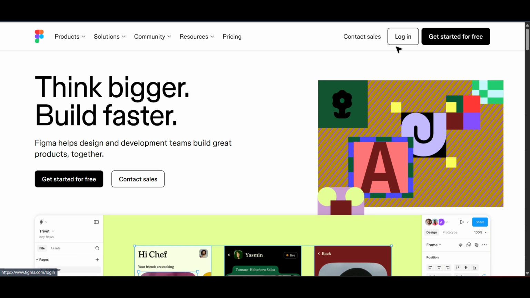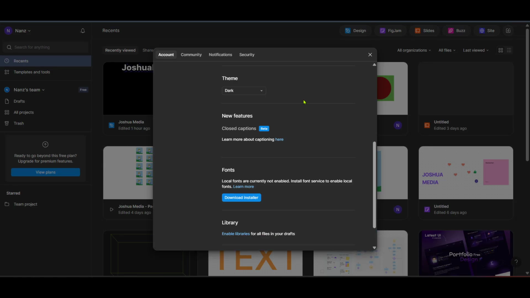Once you have Figma open, the next step is to click on the Login button. You'll usually find this button in the top right corner of the page. Clicking it will take you to the login screen where you can enter your credentials to access your workspace. Remember, if you ever forget your password, there's always an option to reset it, so don't worry.